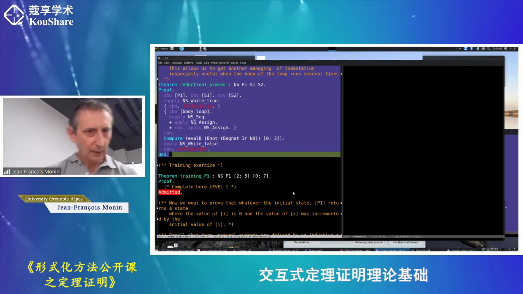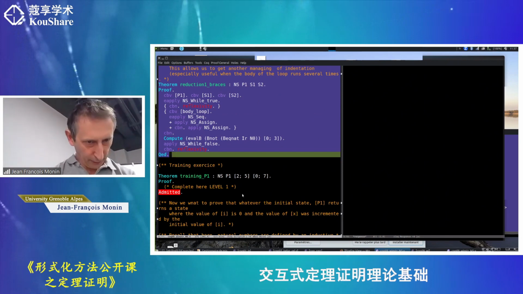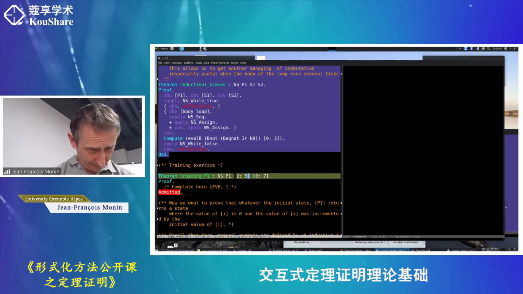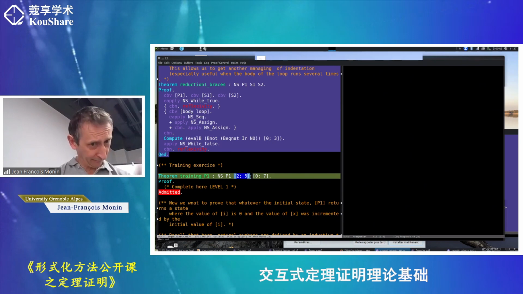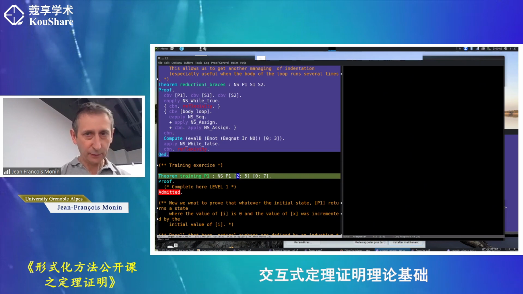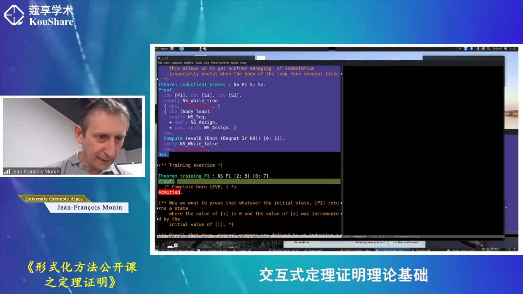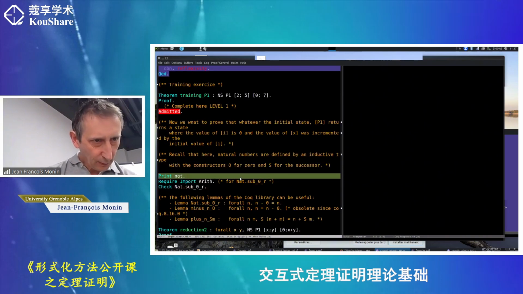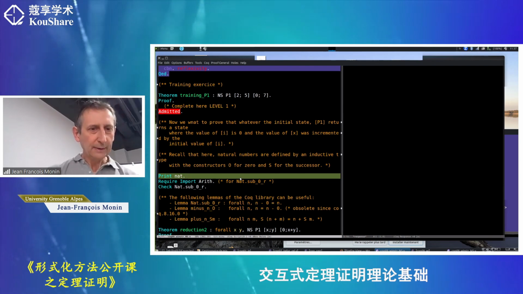Okay, QED. But now if you want to do the same thing for a more interesting case, the same program but this time with two rounds of the loop body to do because the initial value is 2, it is more convenient to use the braces. So I do that. That's all for a simple example.